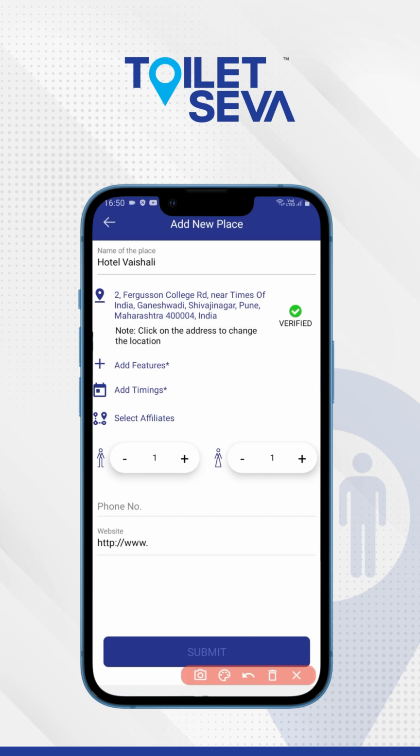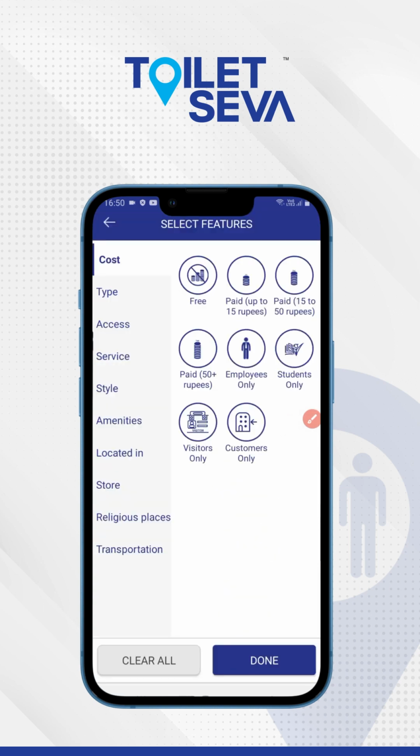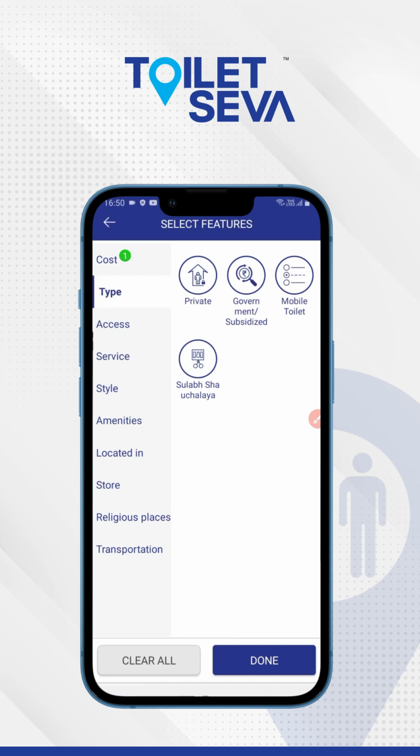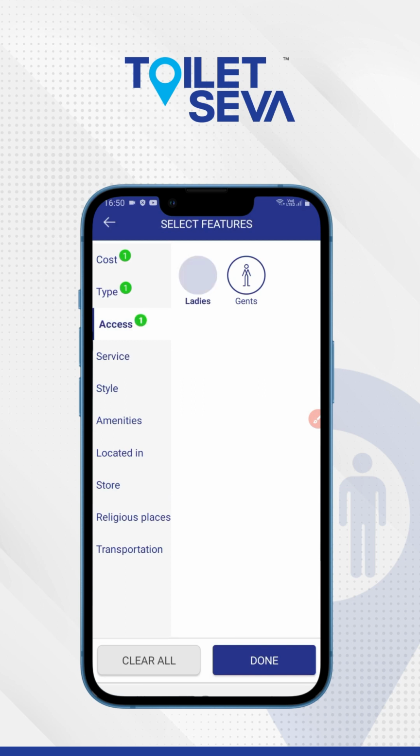Next thing we have is the selection of features. We see that there is an add feature button here. So for that, we'll select this add features. Now we see that there's a plethora of options which have been provided here, ranging from cost to transportation. For cost, in my case, it was customers only, since it is located in a restaurant. Next is type, which is private in my case. Next is access, for both ladies and gents, it was open. For the service, it was all. For style, it was western.